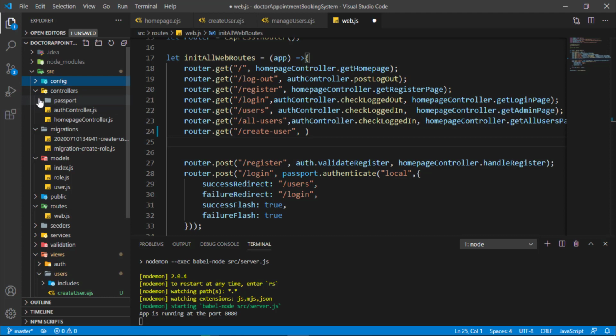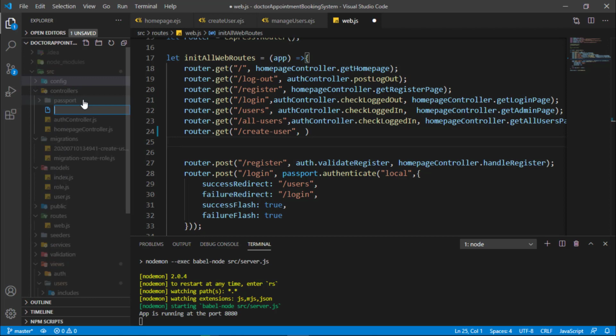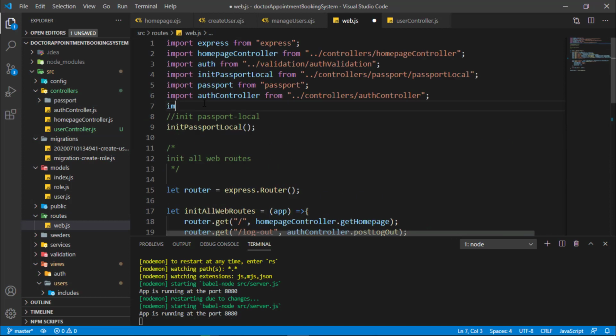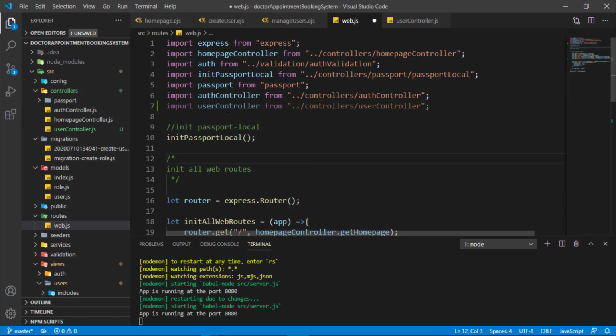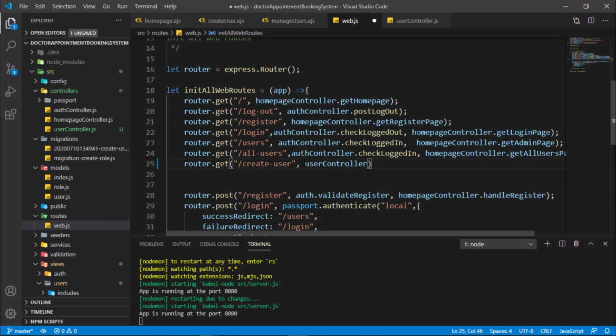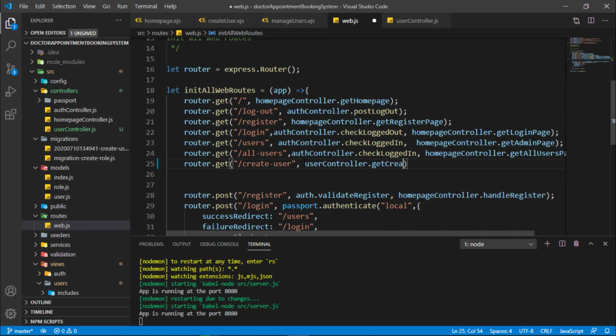So in the controller directory, create a new file with the name of the user controller. We will be using the user controller, so let's import the user controller. Import user controller, from controller directory. Update our router, controller name, then router handler function. We create a new function, with the name getCreateUserPage.